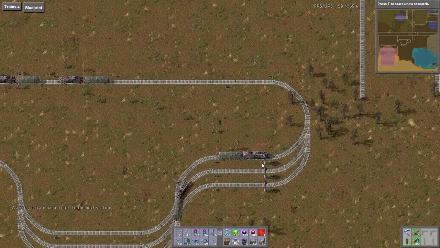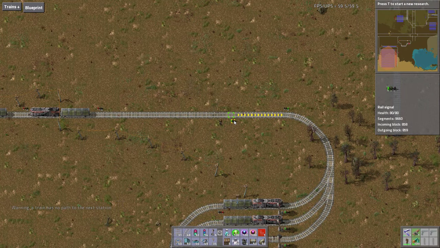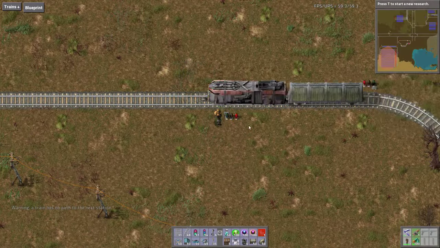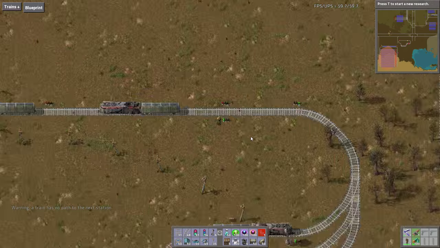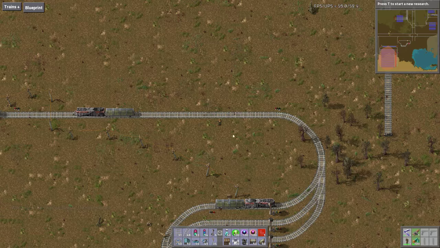No path, no path, right? Why? Because when you put a signal like that, it says you can only go one direction, and that's not the right direction. You can do this. If you put signals directly opposite to each other, it says you can go both directions through there, okay? See? So you have to be careful about that.